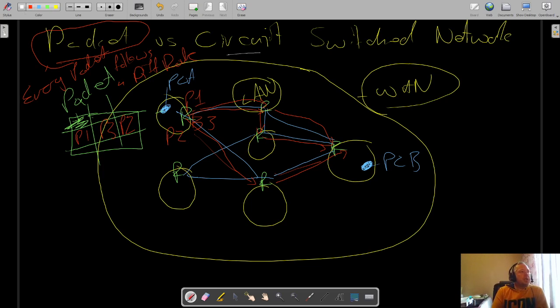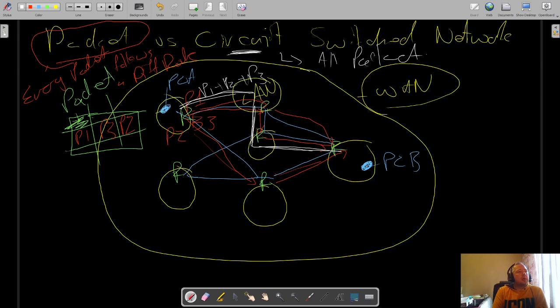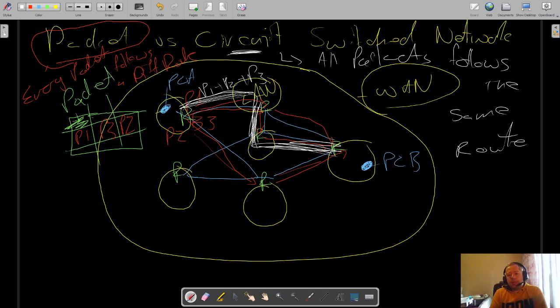Now, circuit switching is the exact opposite. That's where all the packets follow the same route. So with circuit switching, all packets follow, oops, I completely misspelled that. Let's try that again. Follow the same route. So once a route has been made, all the packets will follow that route to get from point A to point B.